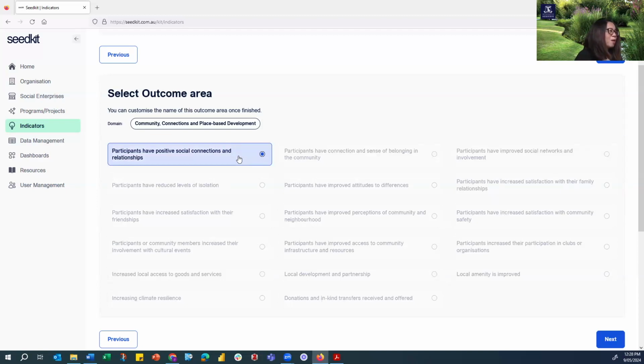Participants have positive social connections, relationships. Again, this should be informed, suggested by your theory of change. And it's okay if you can't find a specific outcome area or impact pathway in the exact wording as your theory of change. We suggest you come and find a relevant topic, go have a look. And then if you would like, you can always modify and change how you like to word or call out that particular outcome area.